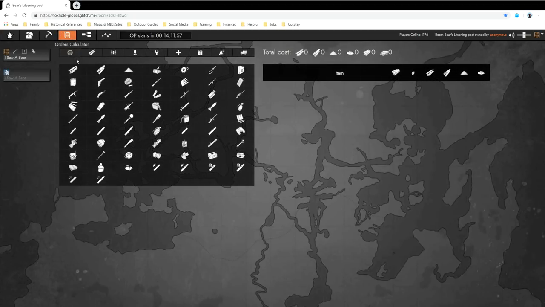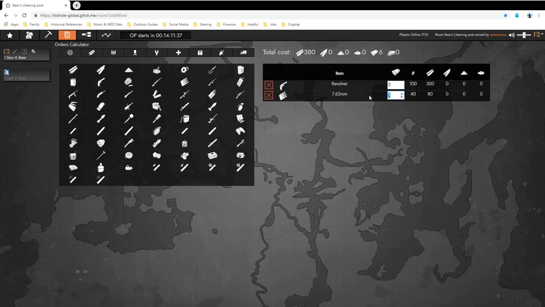Next tab over from that is the order calculator, yet another perfect logi tool. Forget how much things cost? Put them in here and it'll tell you exactly how much a certain order will cost. Let's throw some revolvers in, there's the cost for them. Let's tack on some rifle ammo on top of that, and here's the total cost for both of these items. It's great for planning out logi runs, especially if you're just waiting for an order to complete and need to plan out your next move ahead of time.